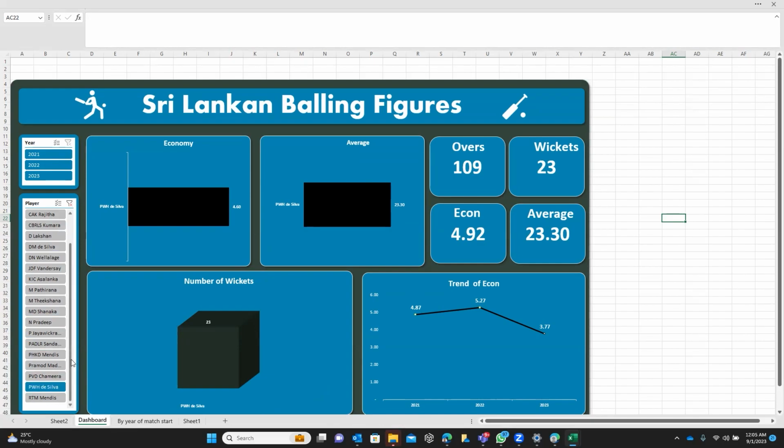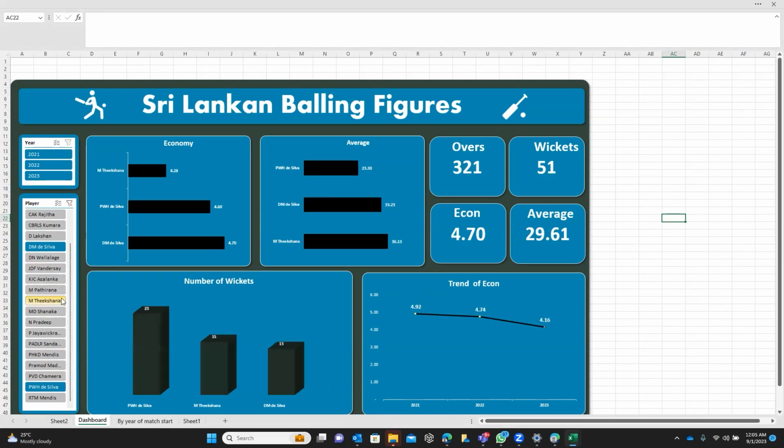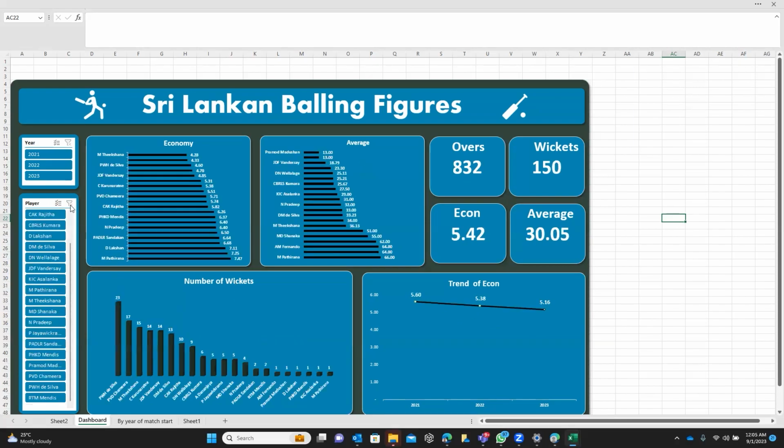Similarly, we can compare Wanindu Hasaranga with Maheesh Theekshana or Dhananjaya de Silva. Let's say we are comparing him with Dhananjaya de Silva and Maheesh Theekshana. If we compare these three bowlers, we can see that Maheesh Theekshana has been the most economical bowler, whereas Wanindu Hasaranga has been the bowler with the most wickets as well as the best average. So similarly, you can do whatever analysis you want on these bowlers.